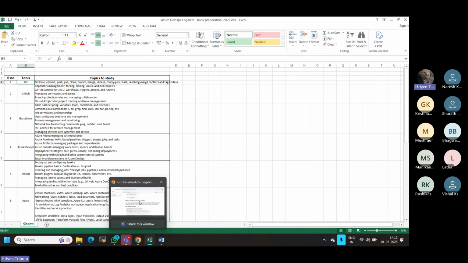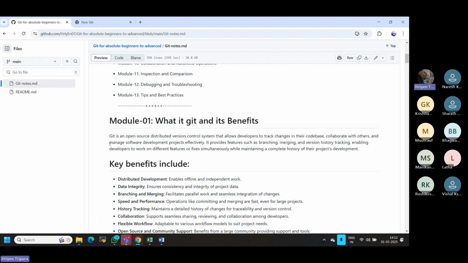If you talk about the simple definition, Git is an open source distributed version control system that allows developers to track changes in their code base, collaborate with others, and manage software development projects effectively.